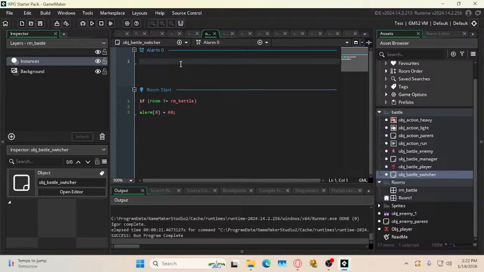That's done, so let's open the instances layer and add some instances here. From the objects list in the assets, drag and drop OBJ Battle Manager into the room. Let's drag the buttons one by one and place them wherever you want. You can disable the grid by clicking here, so you can place them wherever you want. I'll set them up this way, so it's the light attack first, then heavy, and then the run button. Okay, that was a lot of setup, but we can finally start coding now.